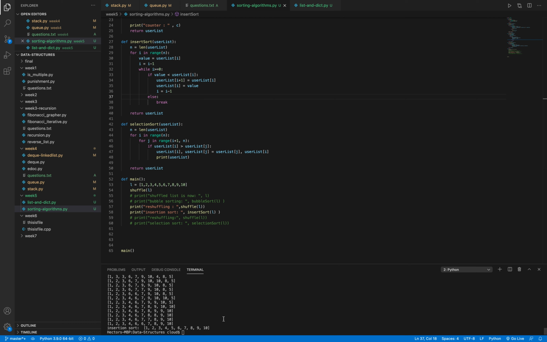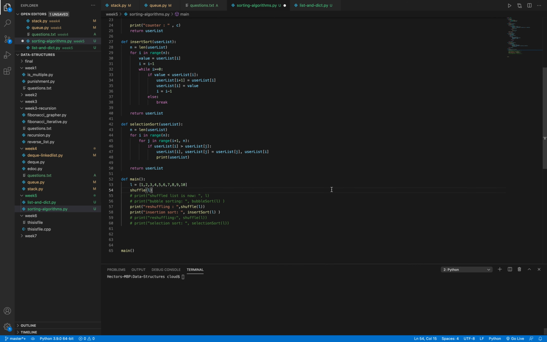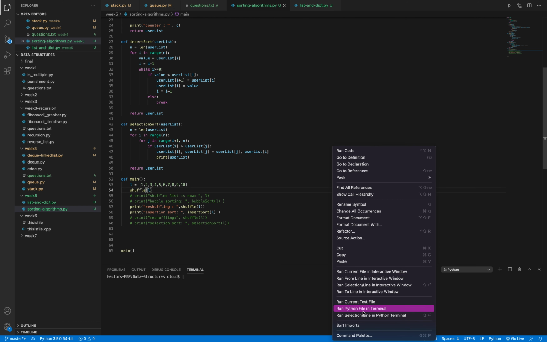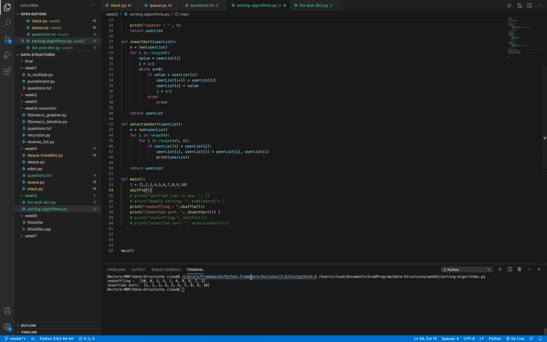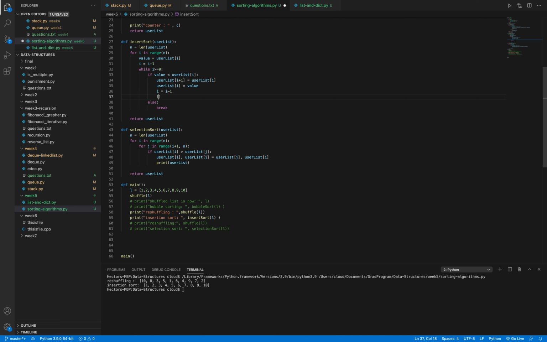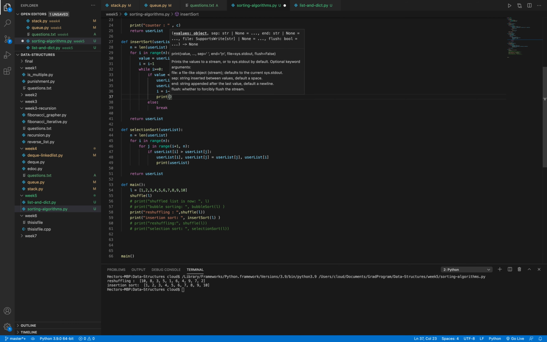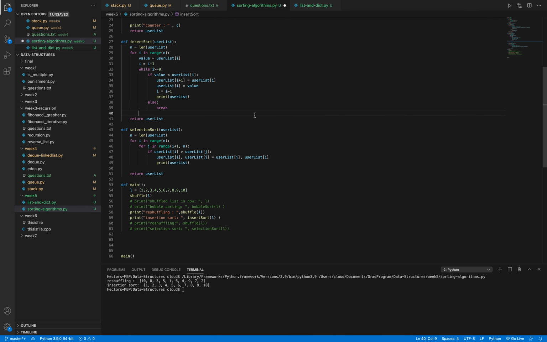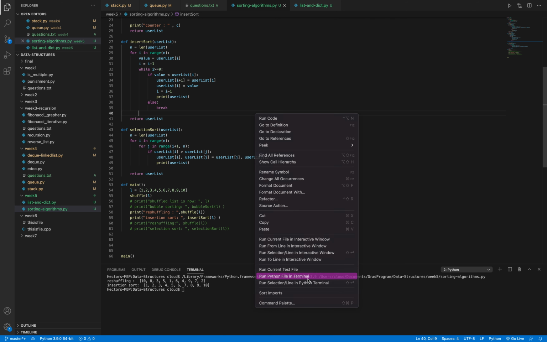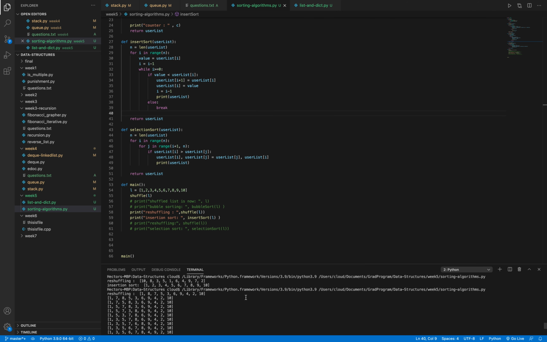So let's check, make sure that this actually runs. Clear this out real quick, save this, run this. Okay. Oh, I completely didn't put a print statement in here. Sorry. Print user list here. Save it, run it again. And then we can check here and make sure everything's working.